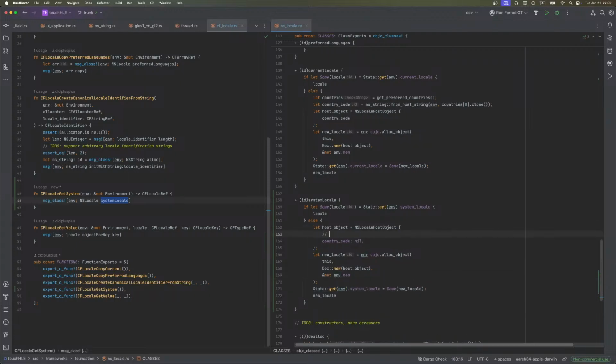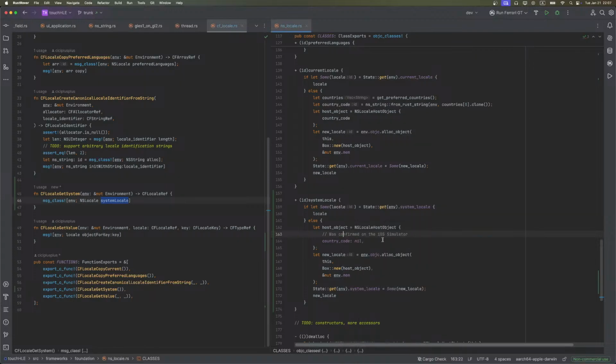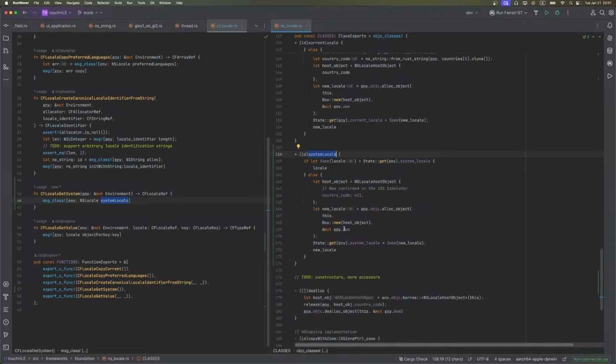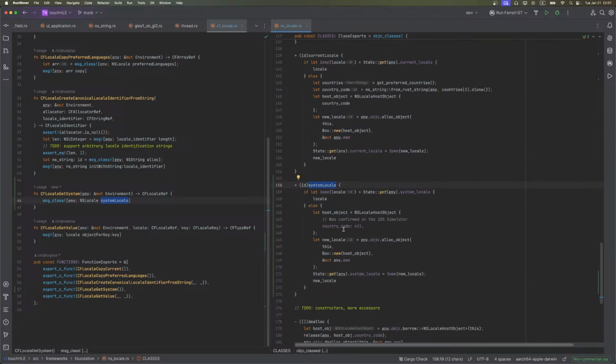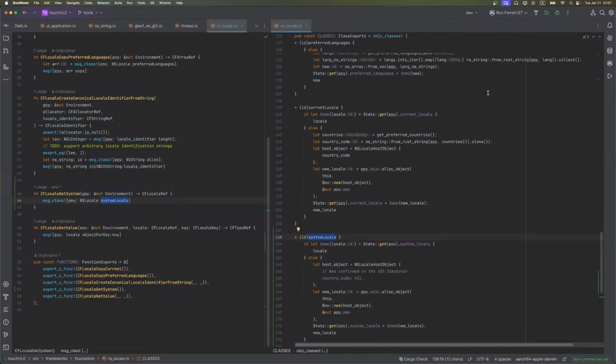So I can add a simple comment as was confirmed on the iOS simulator. Okay, so we do now have a simple implementation of the system locale, and yeah, so let's see if we have some progress here.